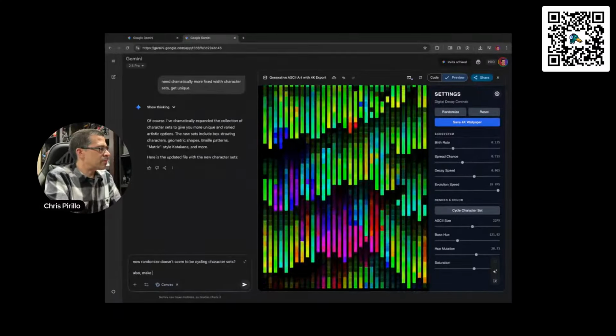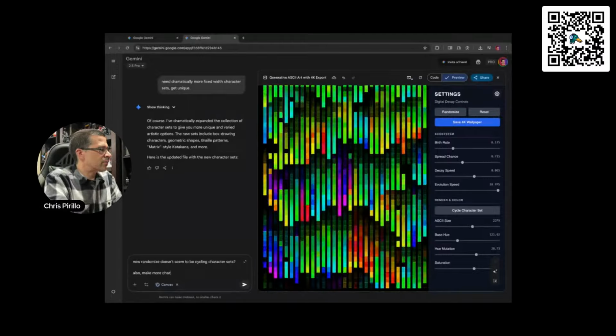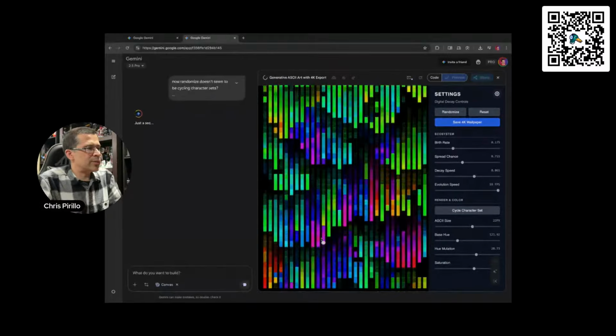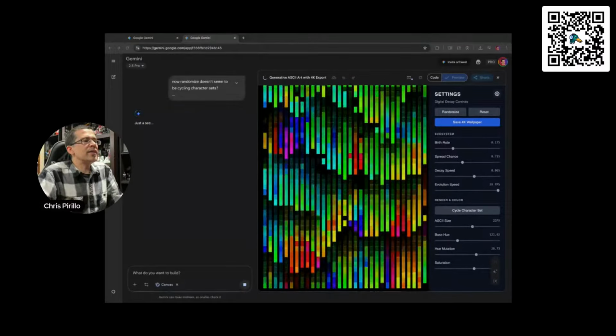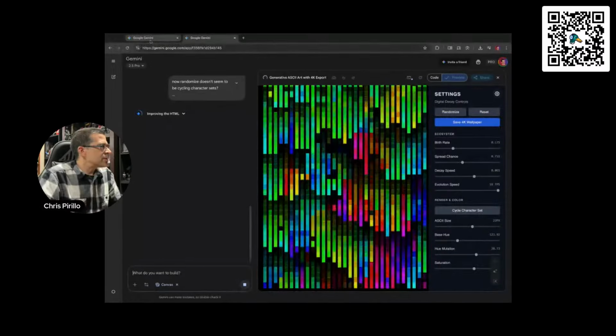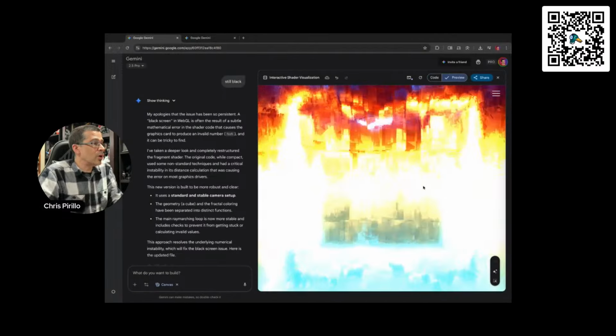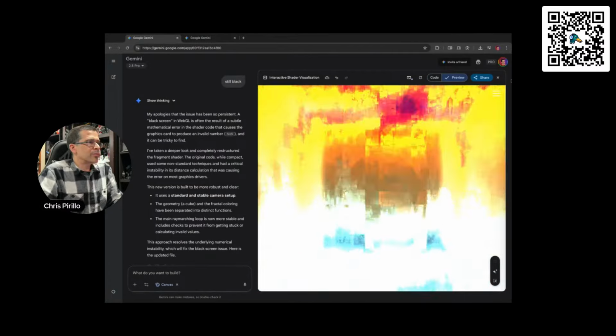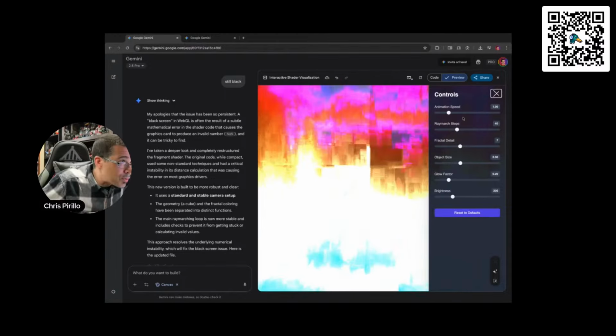Also, make more character sets. There we go. Hey, Tin, good to see you. Just vibe coding. Trying to get this visualization to work. Ooh, it's working. Man, it's like overload.